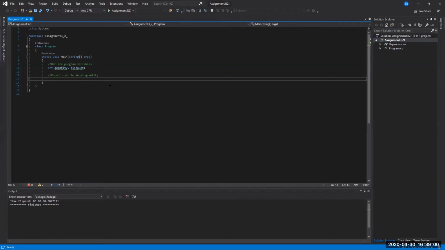What object and method will I use here? Console write. Yes, very good. So Console.Write, and then in parentheses, in quotes, we just type "Enter a quantity ", close quote, end the statement with a semicolon. So that's going to inform the user what we want.